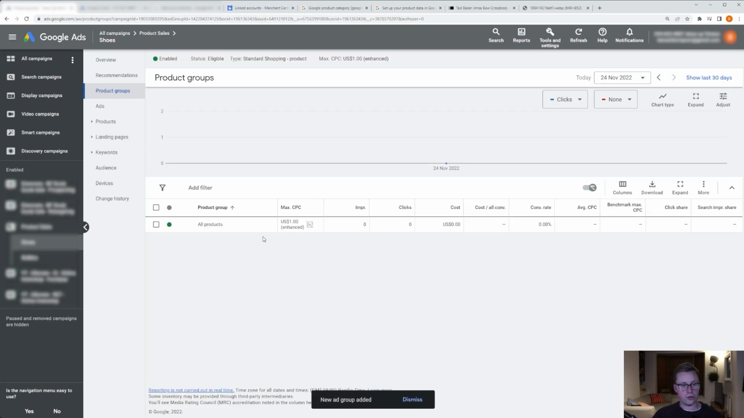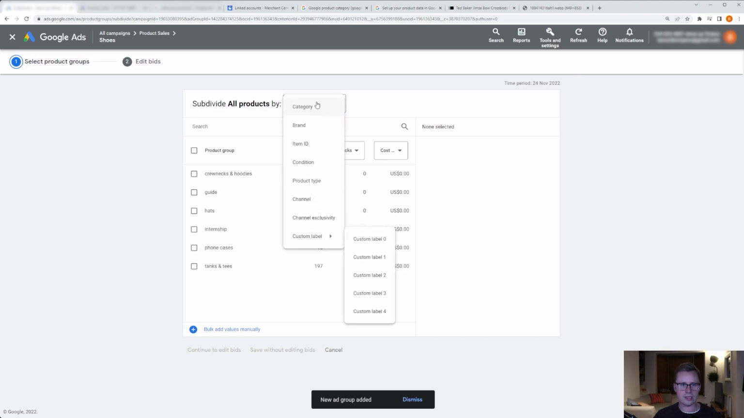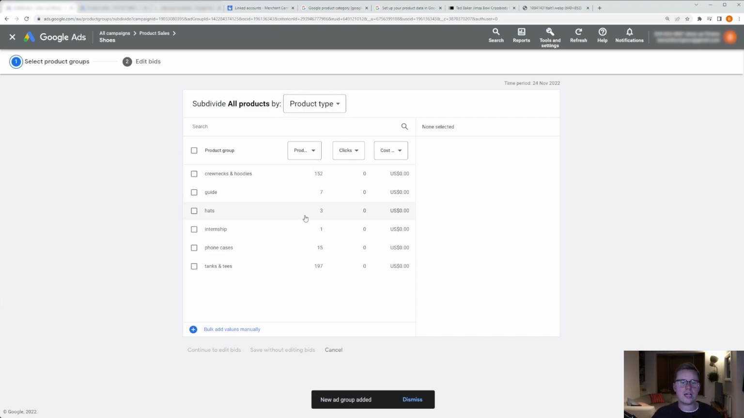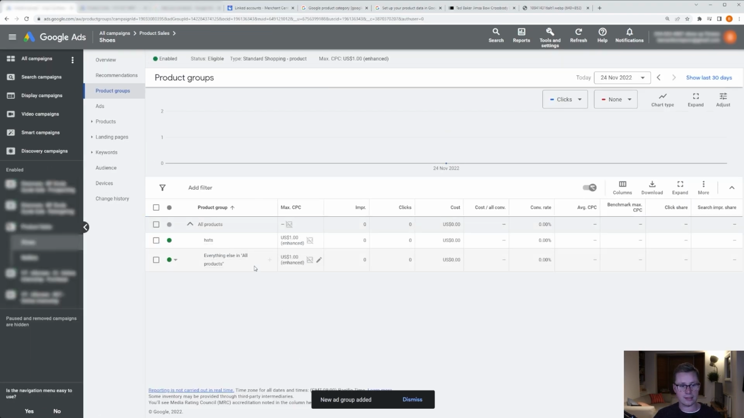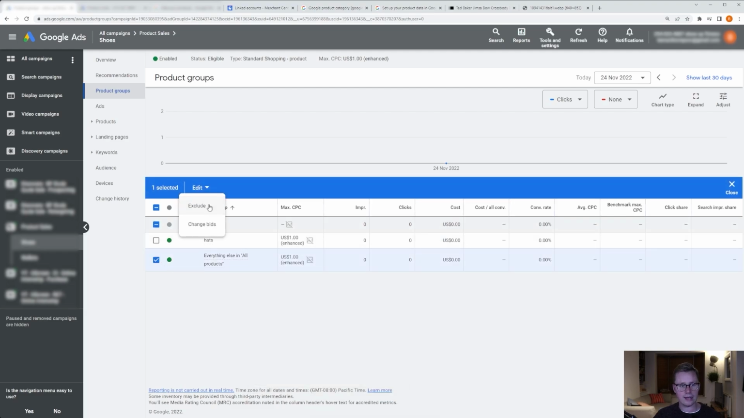Again, I want to go to product groups and I want to go to add subdivision. And depending on the feed you're using, by the way, you're going to have lots of different drop downs here: categories, brands, product types, channels, custom labels, all kinds of stuff. So it depends on the feed you're using. Just go ahead and grab whichever one's going to help you segment most. For me, I'm going to click shoes and I'm going to click save without editing bids. And then lastly, on everything else, I want to click on edit and exclude that product group.